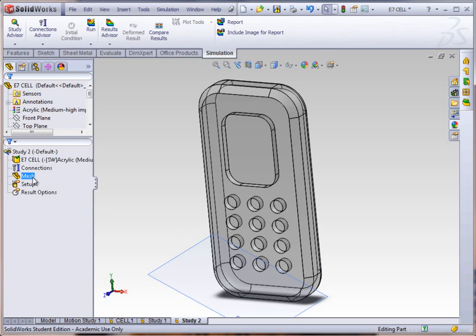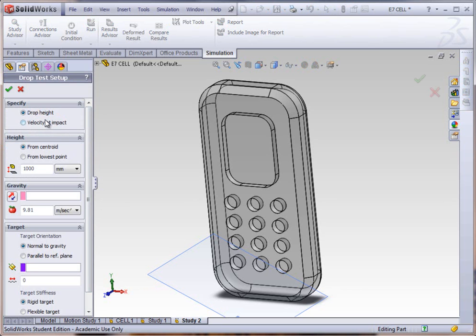Now as far as the setup, you could go ahead and right click and edit definition, and here we have a drop height. We want to specify that. Versus there is also an option, velocity at impact. Let's say you're doing an automobile, you know the velocity, how fast it's traveling. You could put in that, how many miles per hour or feet per minute or feet per second, things like that. But we just have a drop height. And right now it's set for millimeters, but let's set it to feet. And from the lowest point, meaning that the very bottom of the part will touch versus the centroid, and we'll set it to 6 feet.